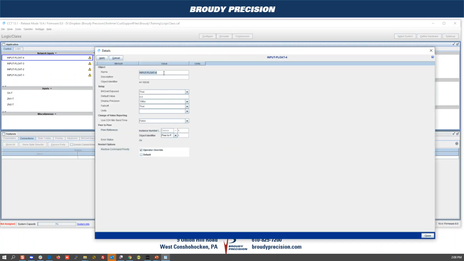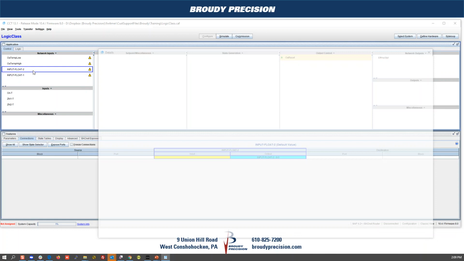We'll make this one the OA temp low value, and we'll make that 35. So apply, close. We'll do this one here as our OA temp high value, which will be, oh, I messed that up, OA temp high value, and that one's going to be 65. Say apply, close that, and we go to the next one.